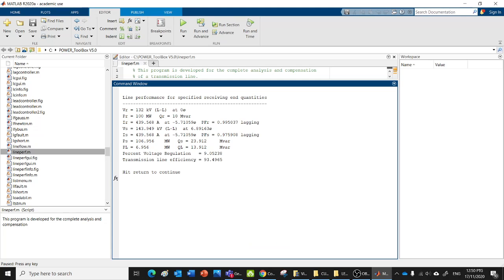Once I hit enter, I will see all these parameters that I have given before, the receiving voltage and receiving power. And then it will calculate the receiving current, the power factor and the angle, the sending voltage and the sending current, as well as the power factor, the sending real power and the losses of the transmission line, as well as the voltage regulation and transmission line efficiency. So here you can check the answers from your assignment and whether all the parameters are correct or wrong. You can snapshot this window and put it inside your assignment.